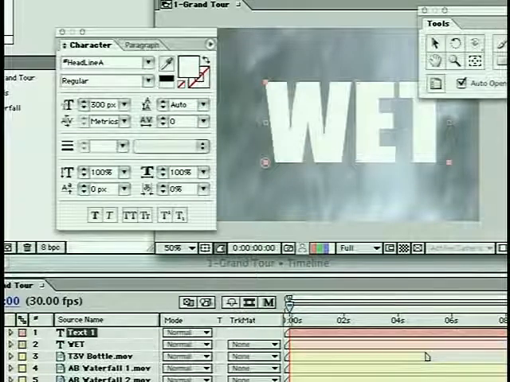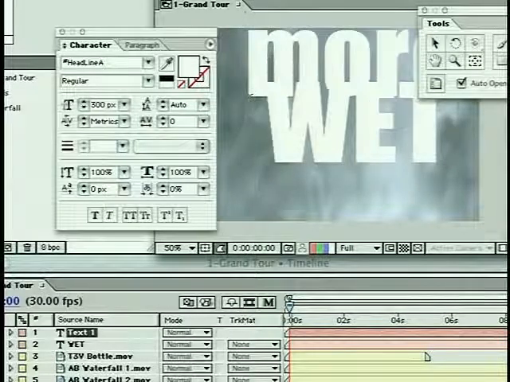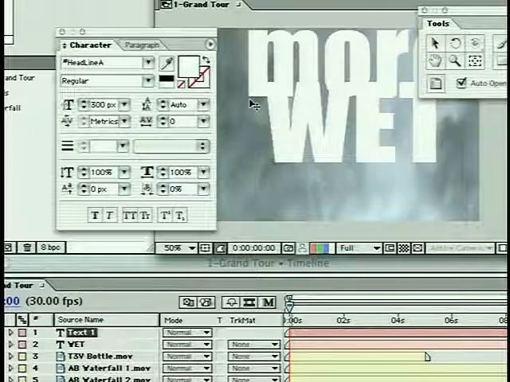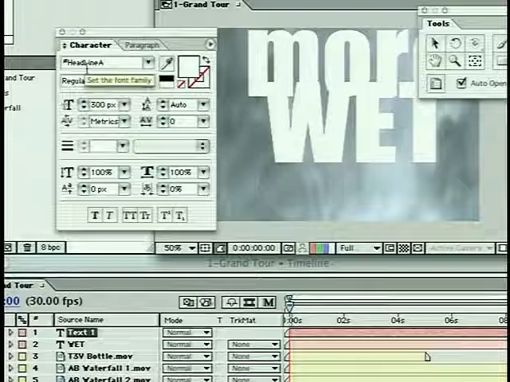Let's add another word. I'm going to add the word more in lowercase. But this type is much too big, and it's not the font that I want to use. So I'm going to select all. I'm going to hide the selection by hitting Command-Shift-H or Control-Shift-H on Windows, but the text is still selected, so any changes that I make over here in the palette will be immediately affected.